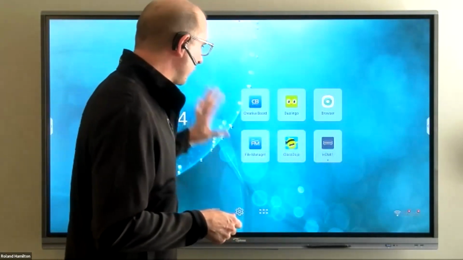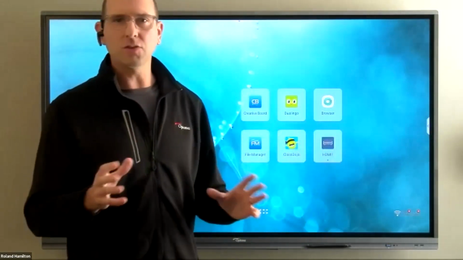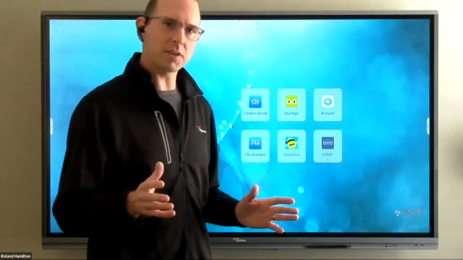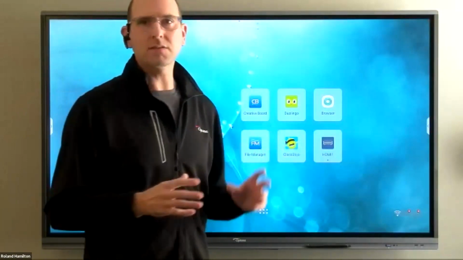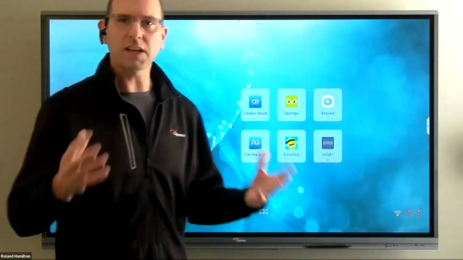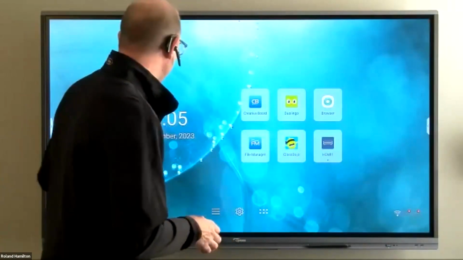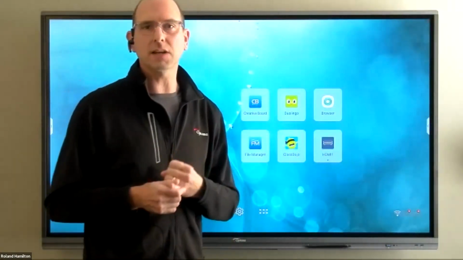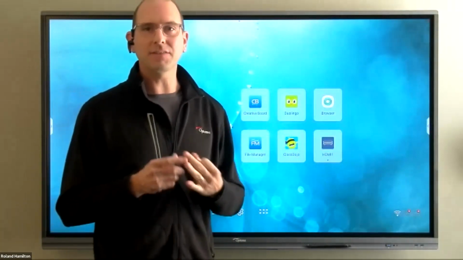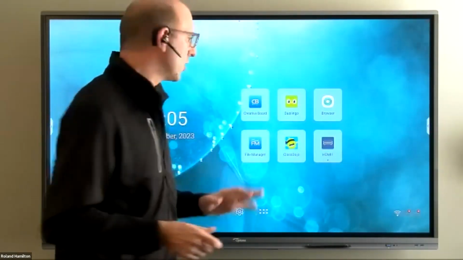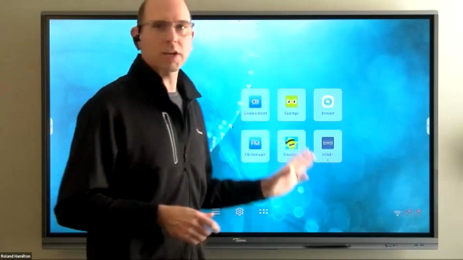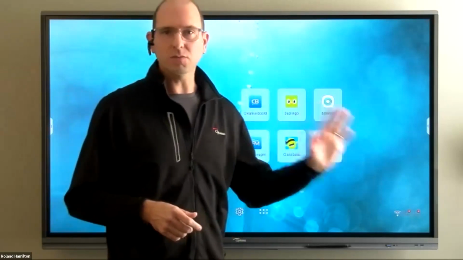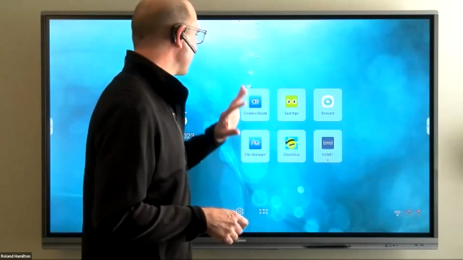We're going to go over first briefly just a little bit about the boards, what they are, what they can do, the main modes of use, that sort of thing, and then move into some more specific high points, right? So just to give you a little background, the Creative Touch interactive panels are available in 3 sizes: 65, 75, and 86-inch diagonal sizes. All 3 of those sizes are 4K UHD resolution. So 2160p, or 3840 by 2160 resolution.